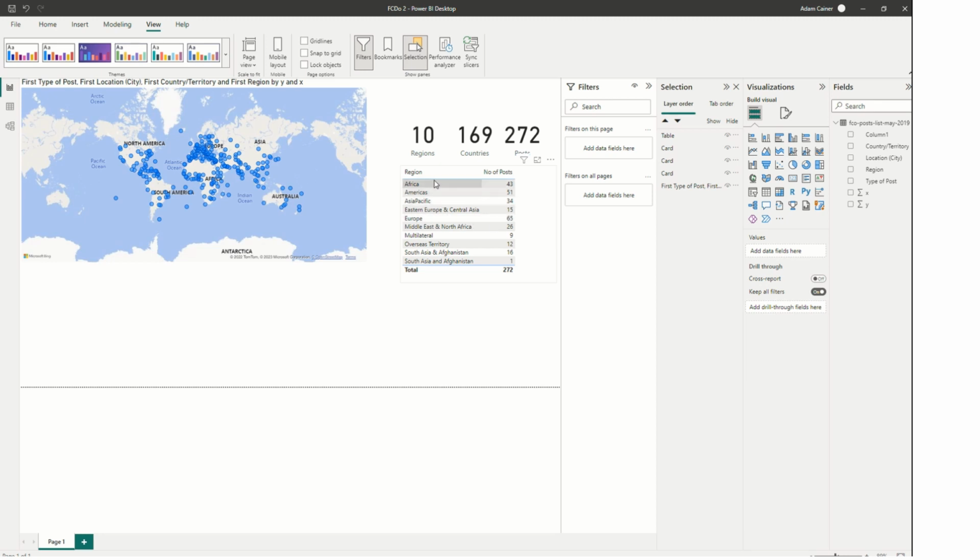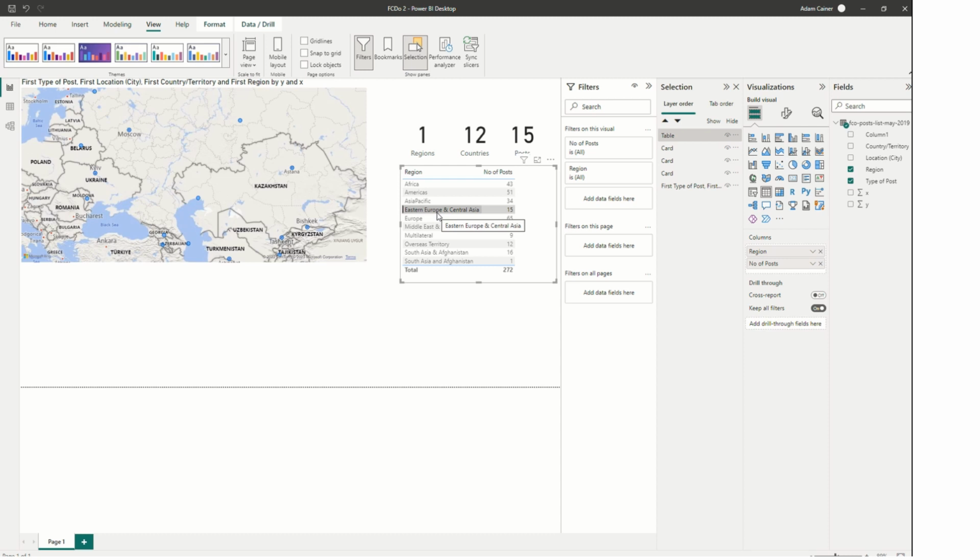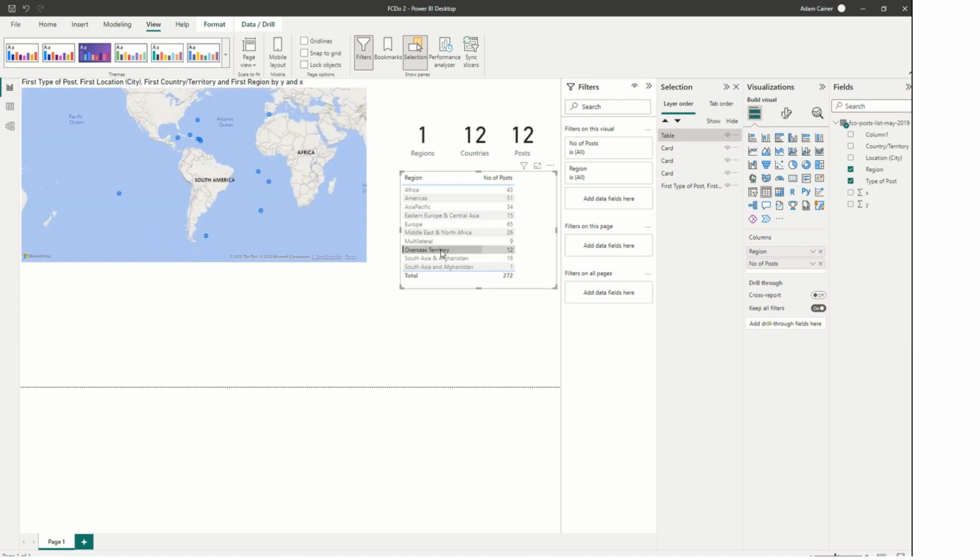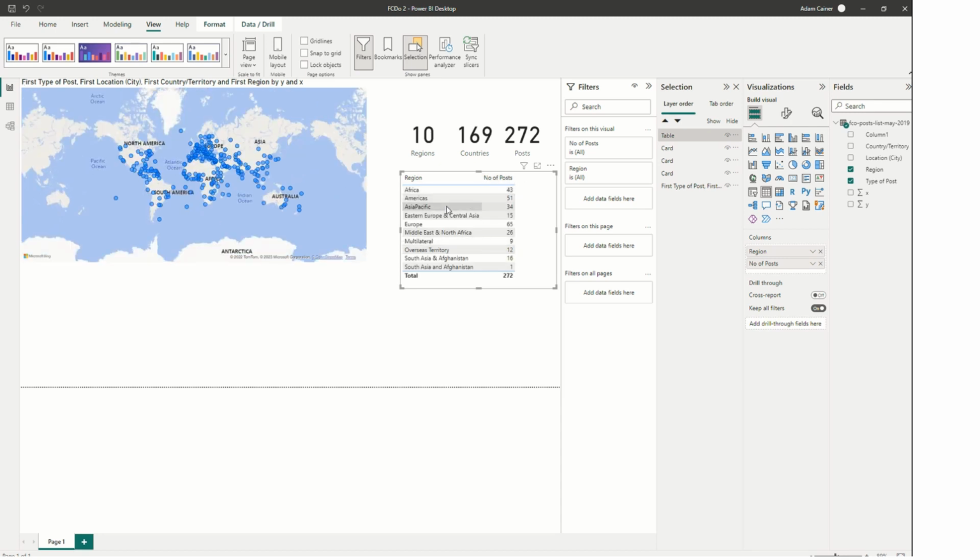And just to see how we can use this as if it was a slicer, I'm just going to click on Eastern Europe, and there they all are, 15 posts, in 12 countries in Eastern Europe in one region, and overseas territories, there we are again, and take the filter off. Okay. And that lets us go on to the next bit, during which I'll slightly rearrange the screen so don't get too worried about the change.